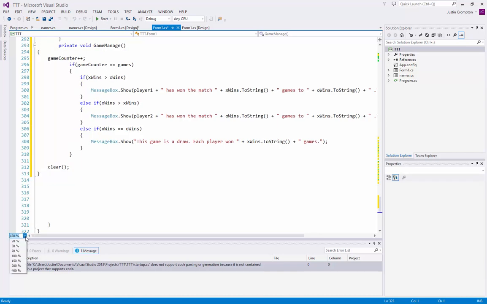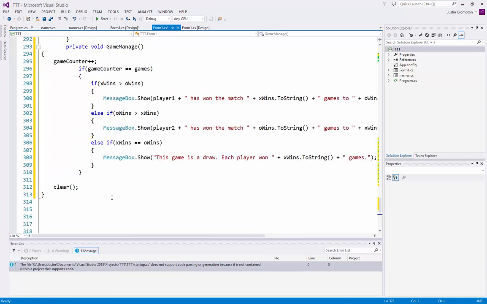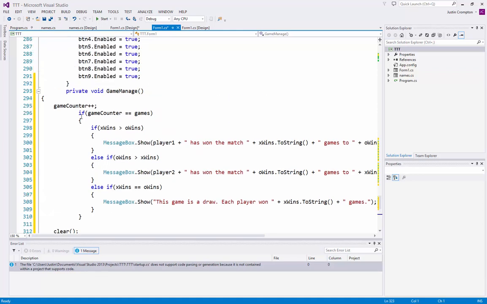Alright, so now we have our message boxes in for each player winning. Now we need to actually call this method. But when we call it, we need to know the number of wins for each player for this method to work. So we're going to pass in X wins and O wins.